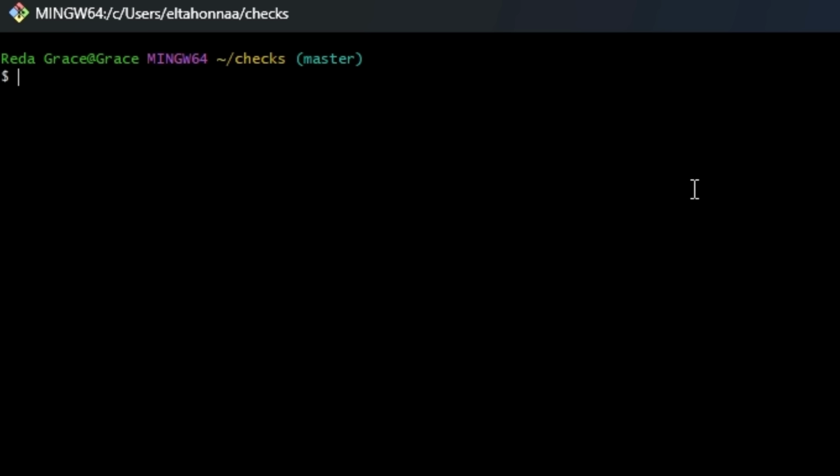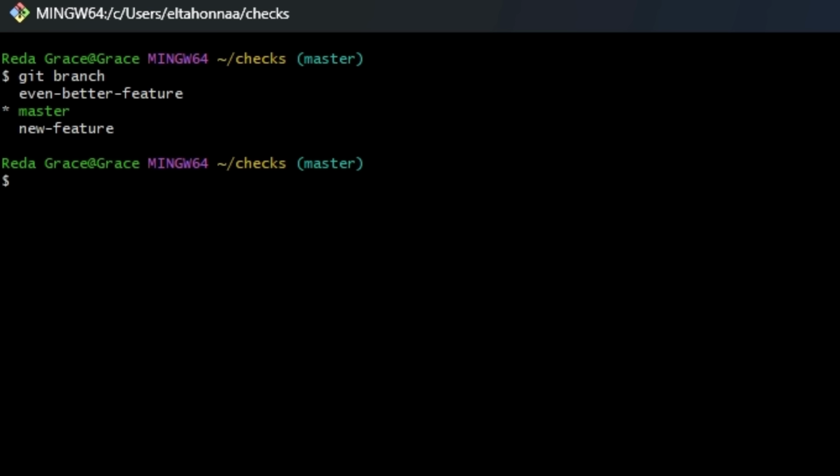Okay, we've now seen how to create and switch between branches. So what if we want to delete a branch that we don't need anymore? We can do that by using git branch -d. Let's first list the current branches in our repo and then get rid of the new feature branch by calling git branch -d new feature. Just like that, our branch was trimmed. We can check with another call to git branch that it is not there anymore.